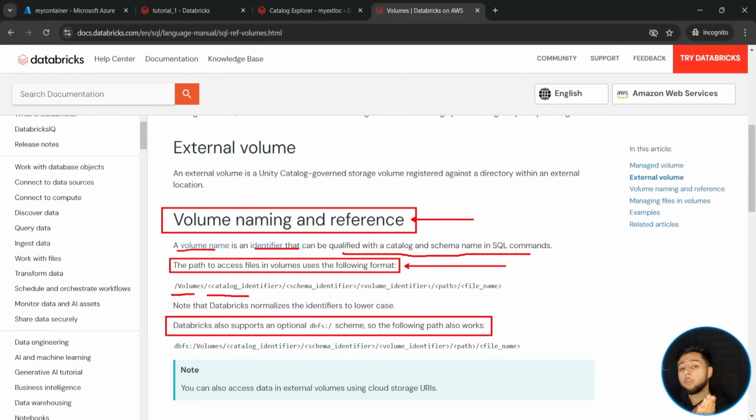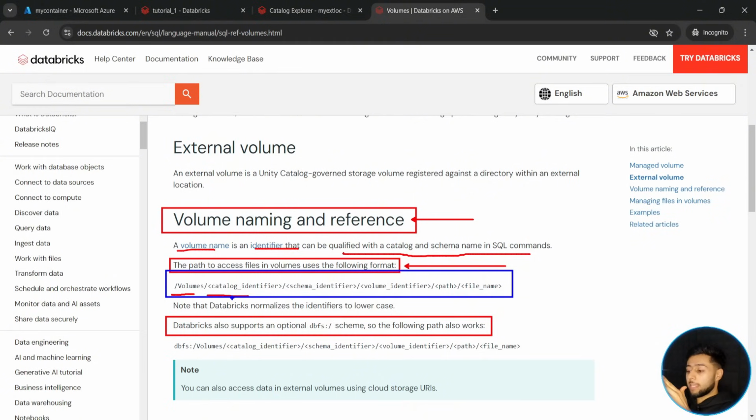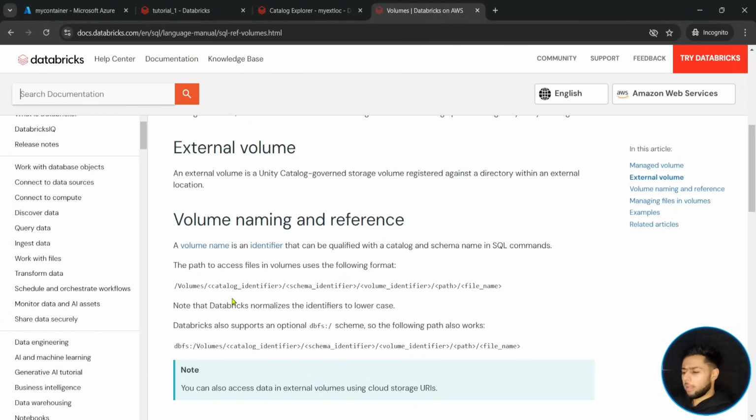When we create the table, we just specify the catalog name, then schema name, then table name. So we'll simply do this. But when we need to read the volumes, we need to use this particular path. Where is it? Yeah, here. Let me just use blue marker. This one: Volumes, then catalog name, then schema name, then volume identifier. Maybe you have created a different folder. Then like this. Don't worry, I will explain everything. So this was all about volumes.